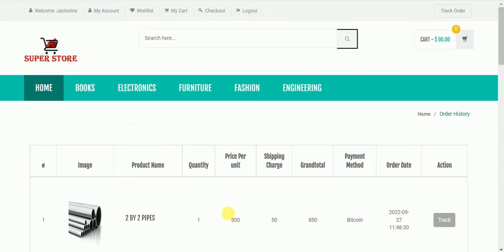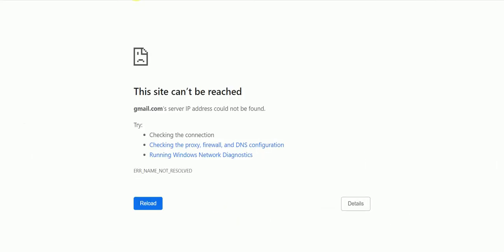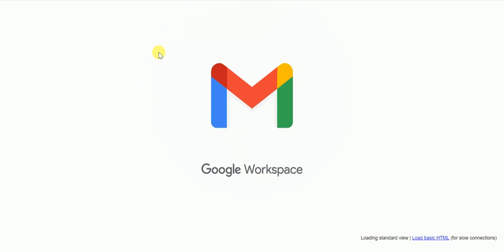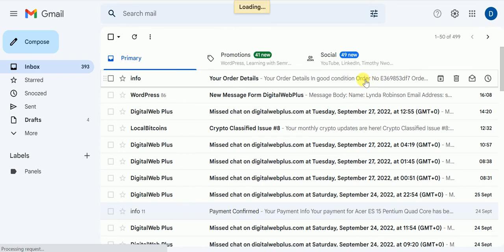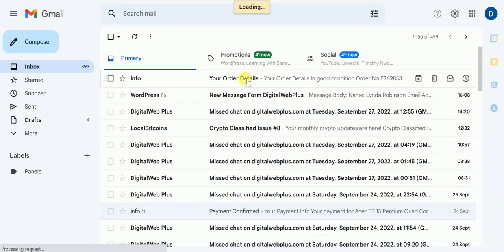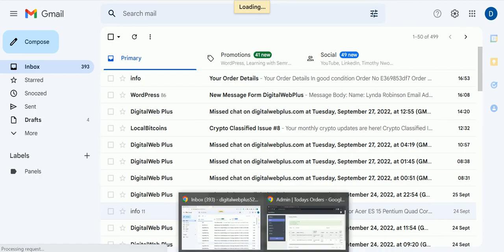Now on the user end, I'm trying to open my email. Now you can see it. This is it. Your order details still loading. I think my network is a bit slow. Now, while I wait for that, let me still show you some other things.